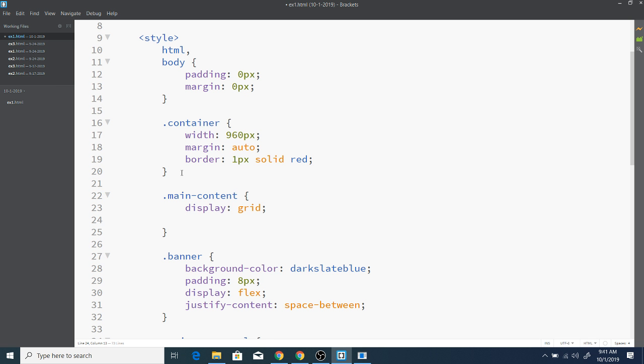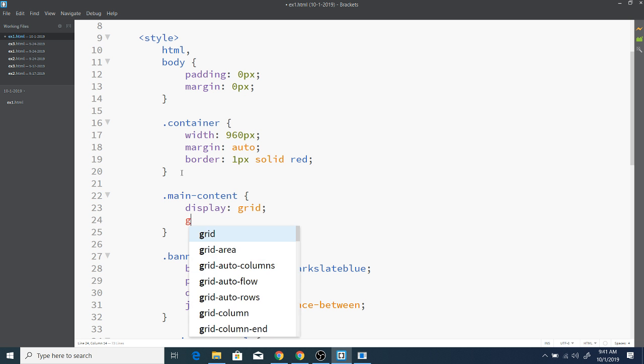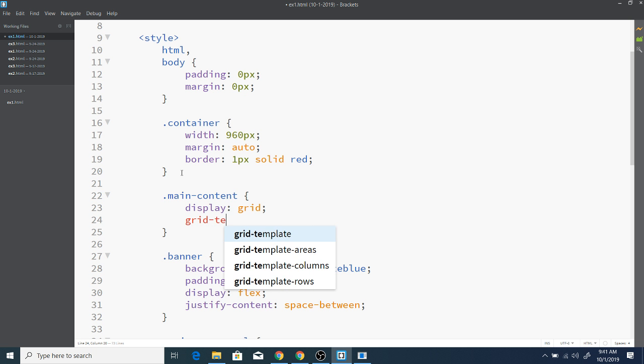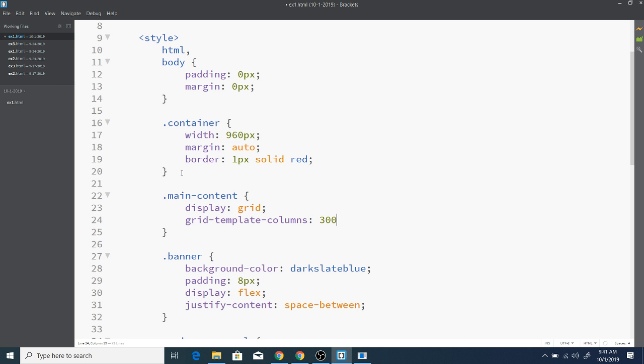Now we want those cards to be 300 pixels wide. So what we're going to do is we're going to set up those, remember we had this property grid template columns. We're going to say, okay, each card is going to be 300 pixels, 300 pixels, 300 pixels. So this will be our starting point, okay?